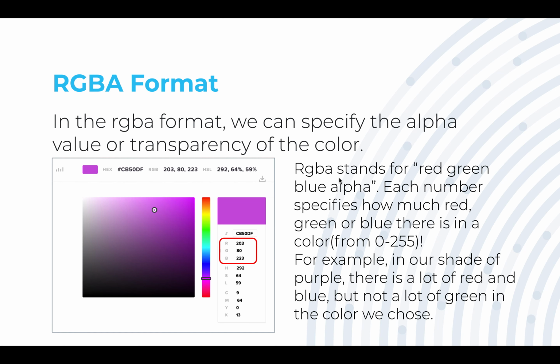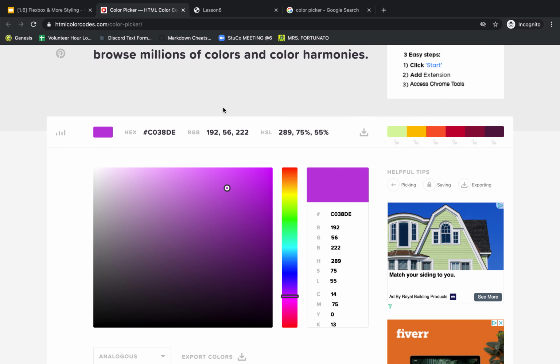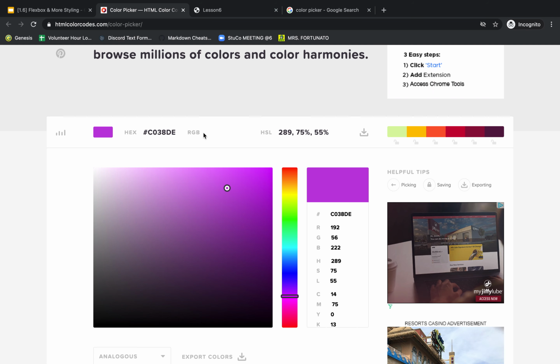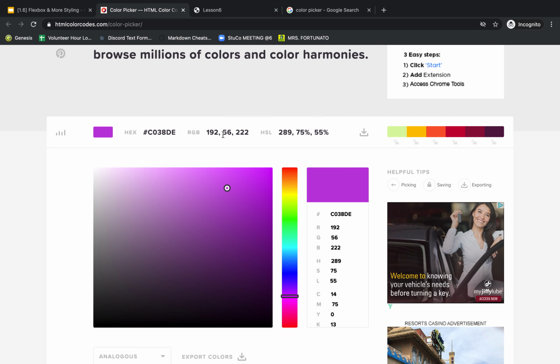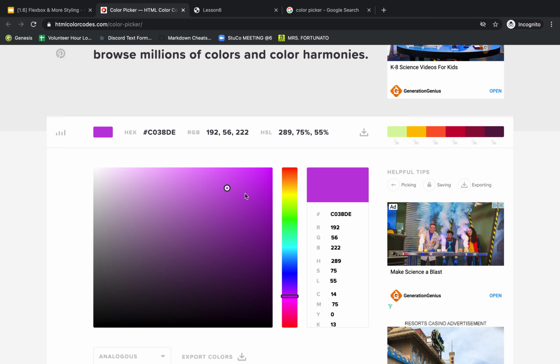Now in our RGBA format, we can also specify the value or transparency of the color. So if we go back into our color picker, the first value specifies the amount of red, the second value specifies the amount of green, and the last value specifies the amount of blue. As you can see, in the color we chose, there's quite an amount of red and blue. We can also use this value, but what if we wanted to specify the opacity?